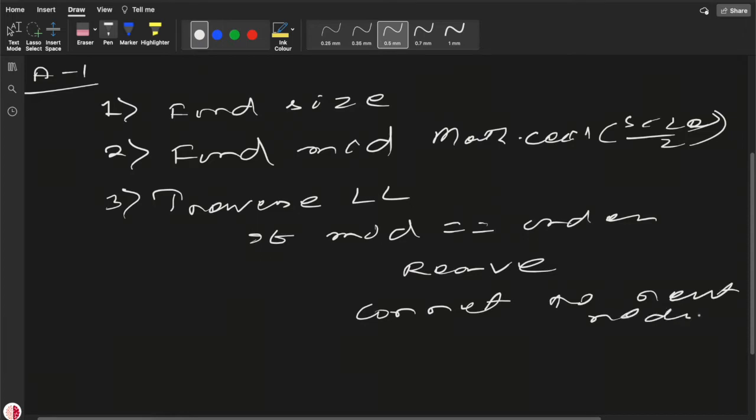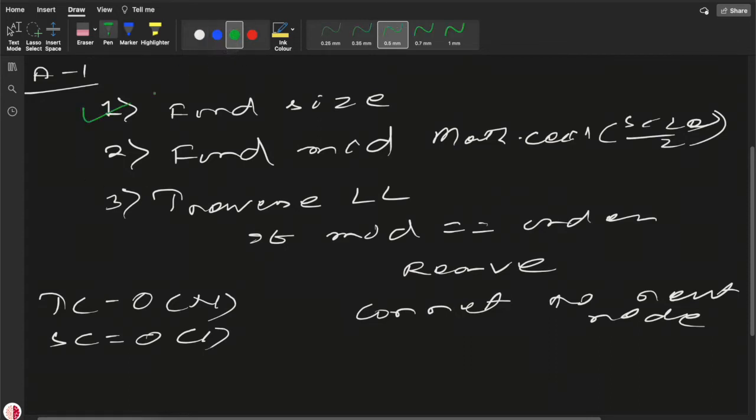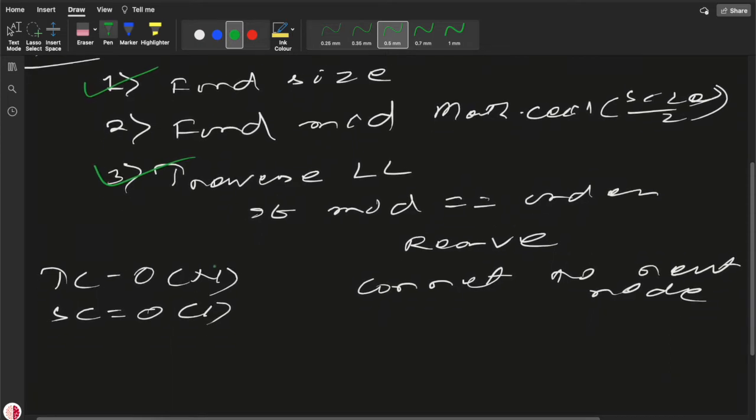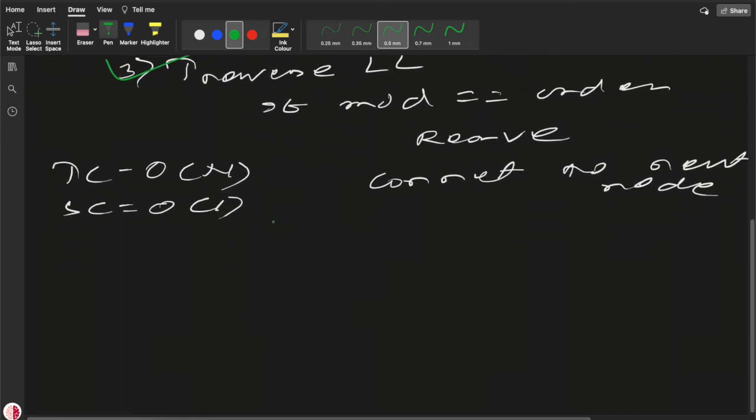In this approach the time complexity will be big O of n, and space complexity will be big O of 1. But if you see here, we are using two separate loops, this one and this one. We'll try to use only one loop, so with one pass we'll try to solve this question. So approach 2.